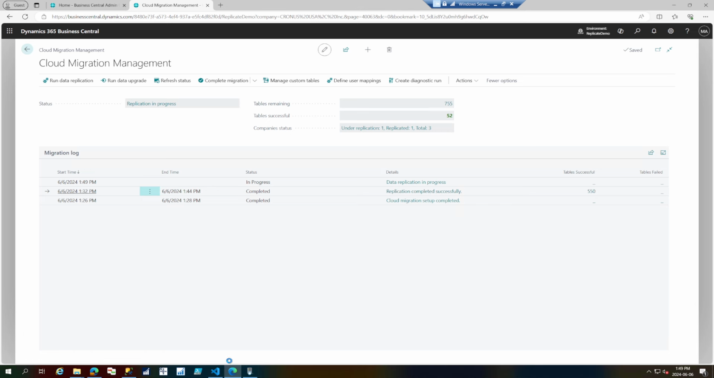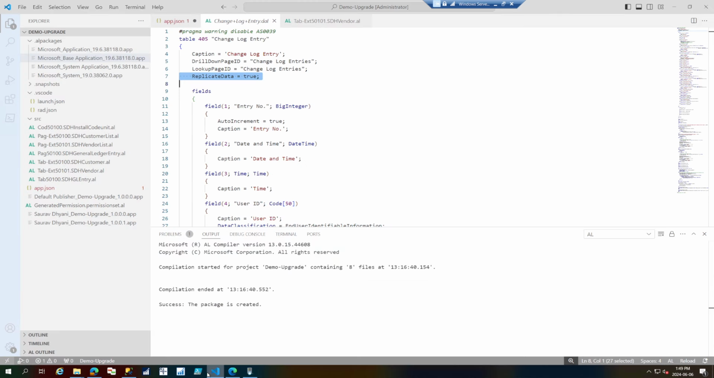Okay. In the meantime, let's come back here. If you don't see data replicated to cloud for certain tables, I would highly encourage you to come back to this area in your extension and see what the replicate data property is set to. Oh, there is replicate data true. I was thinking something else, maybe. Sorry, my bad.